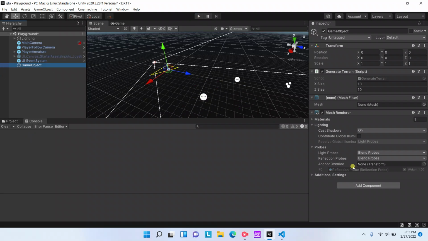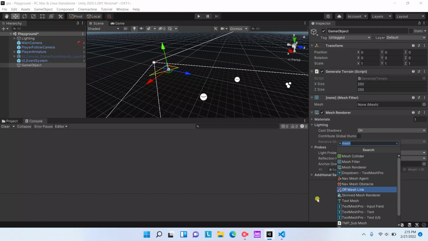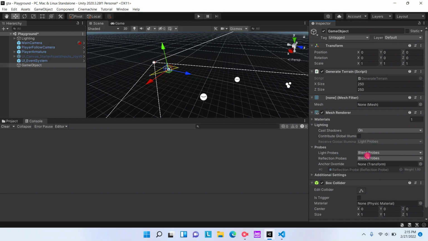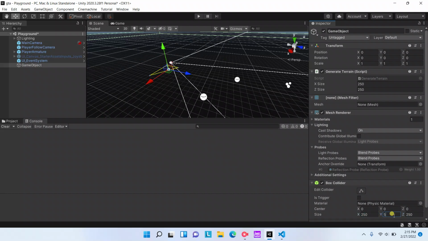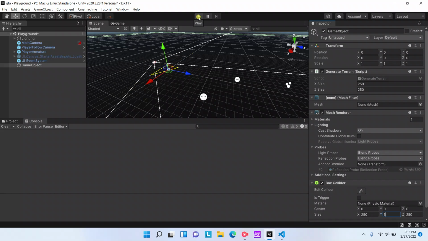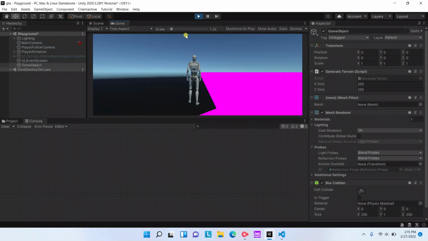But the player needs to land on it, so preferably you can change the x size and the z size. I like changing the x size to 250 and the z size to 250. And also, if you want your player to land on it, of course, you're going to need a box collider. And you just put the box collider size to the x size. And you can just set this to whatever you prefer, like 5 maybe.